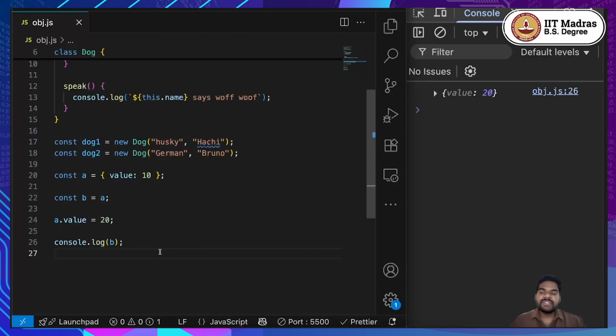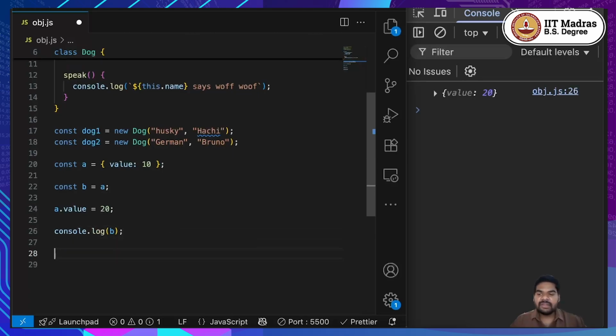If you want to clone this object at this point of time, there is another special syntax for it. We use the spread operator. Dot dot dot, three dots, is the spread operator. This basically means take any object and open it up, spread all the properties and values.